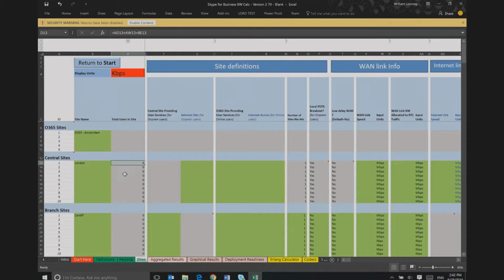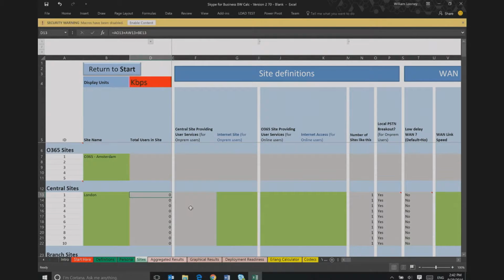And right now you can see it's saying 0, no users. Maybe I'll zoom in a little more. There's no users set, because I haven't told it the users and the profiles. The next 2 columns help define the topology of the sites, about which is the O365 site that's providing the services.